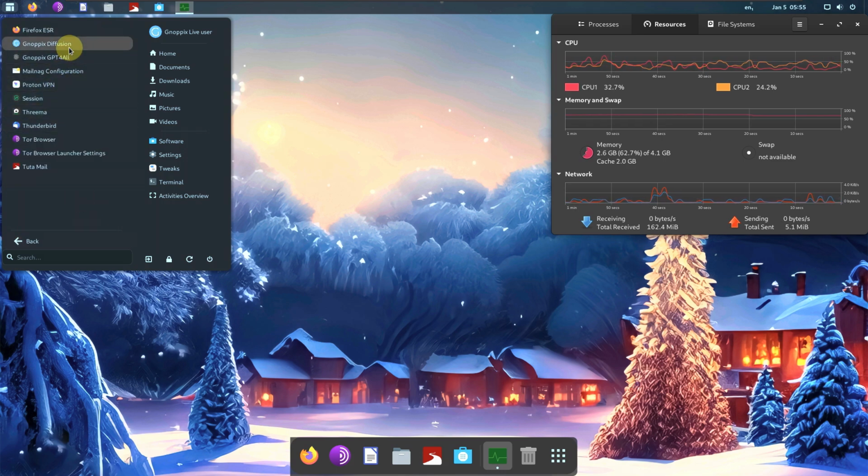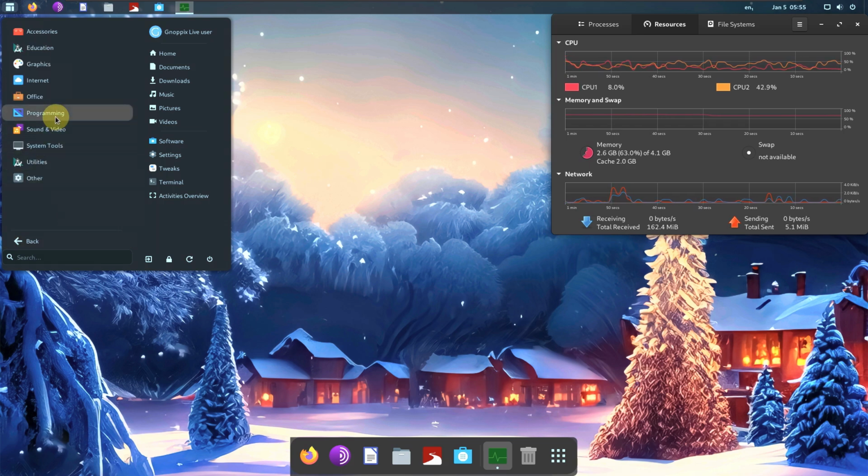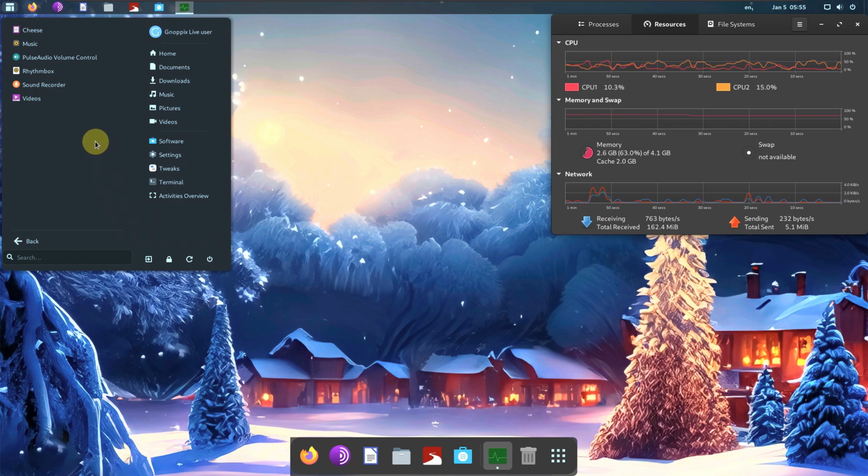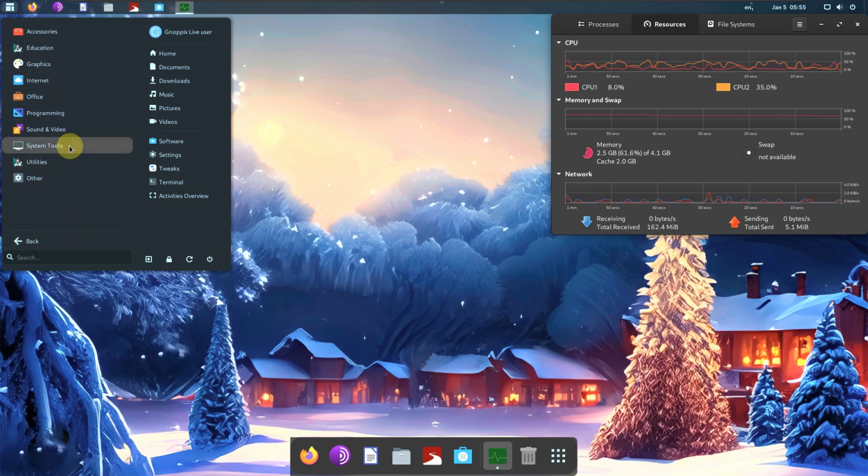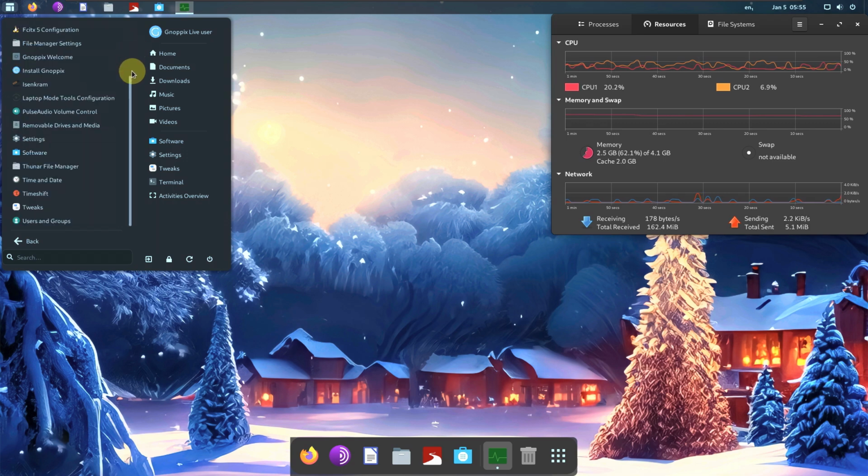Internet, you have a Gnoppix diffusion. Let's go to the office. You get LibreOffice and some other apps. And under the program, you get icon browser, sound and video. You don't get a VLC media player. You get Rhythmbox, videos, sound recorder, and some other apps. Under system tools, you get almost most of the things, I guess.